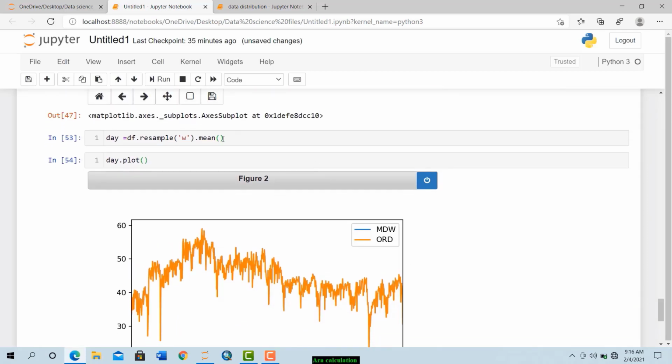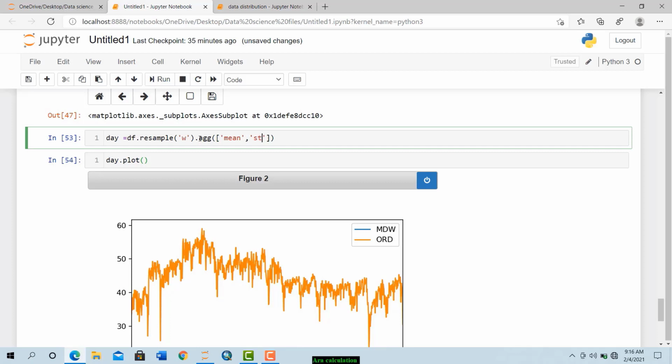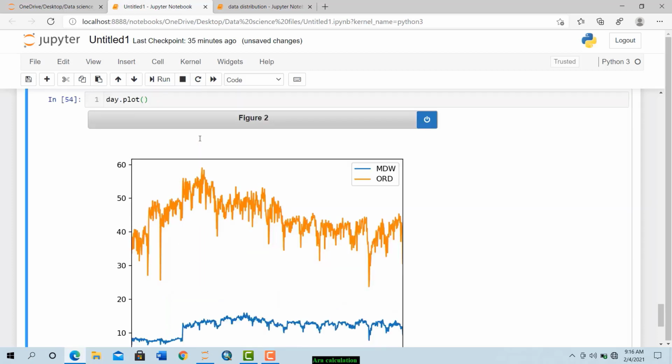Okay, there's another thing you can do, which is using the aggregate function. You can pass more than one method at a time. So it's dot aggregate, and within this parenthesis we want a list of names. So one is mean, another is, say for example, standard deviation. Okay, min max we don't want that much. So now let's see our day.